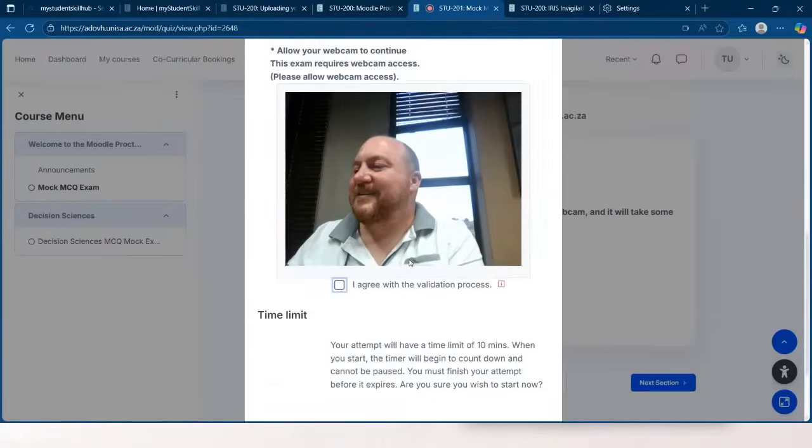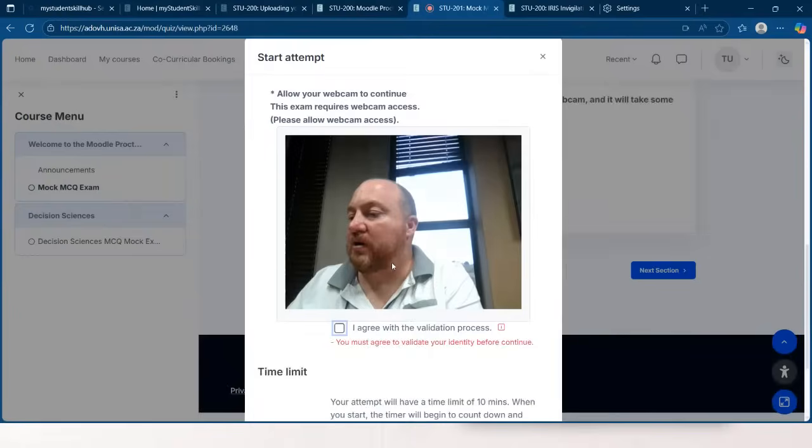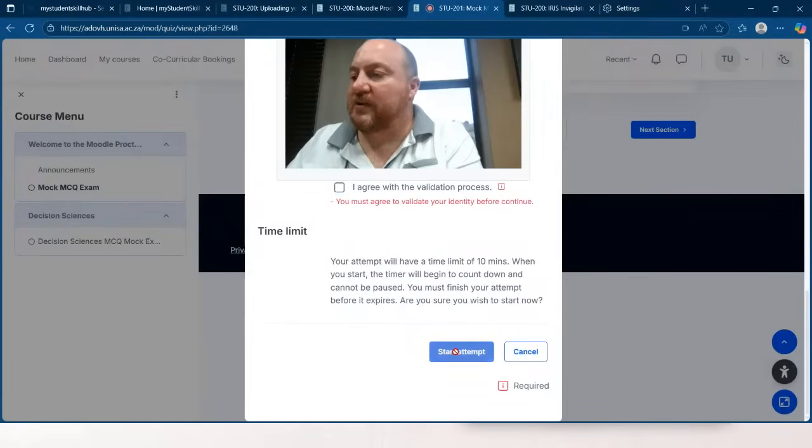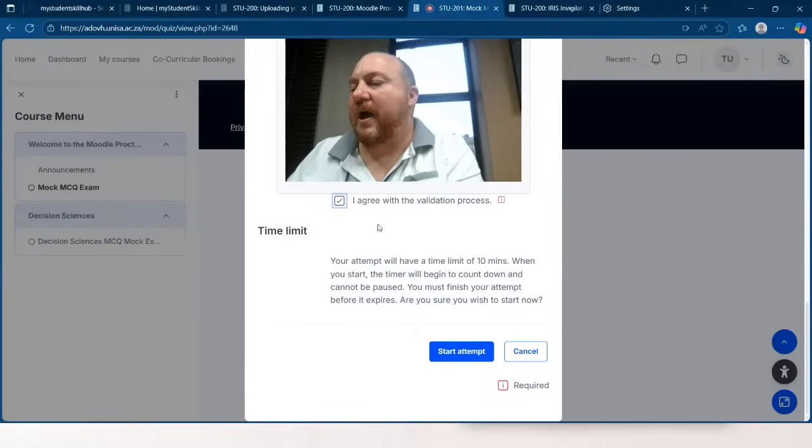So yeah, as I mentioned, you need to click on agree with the validation process, and then you will be able to click on start attempt. You'll notice here I can't click on start attempt because I unfortunately need to agree to that button, tick the box, and then I can click on start attempt.